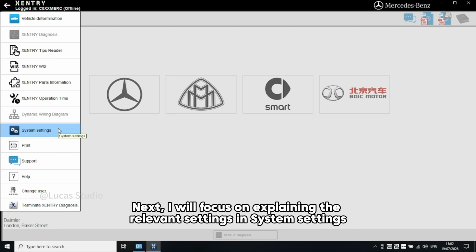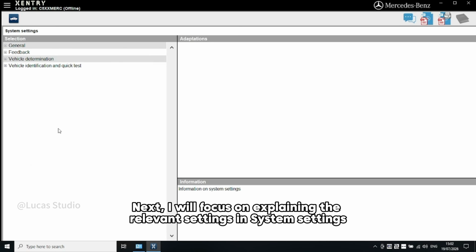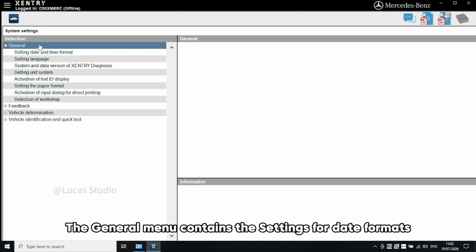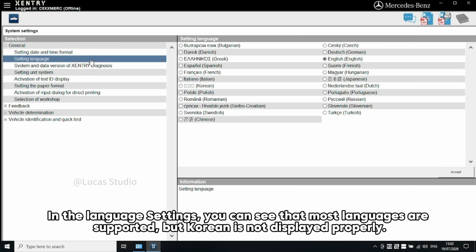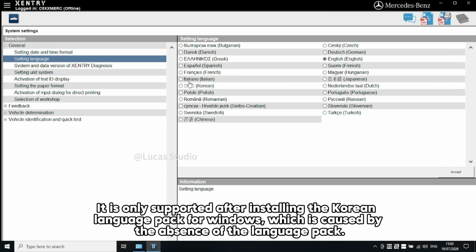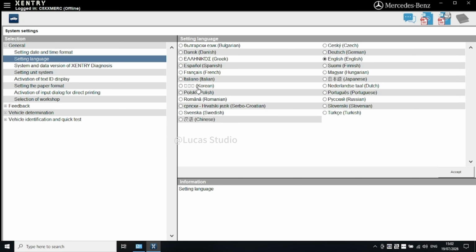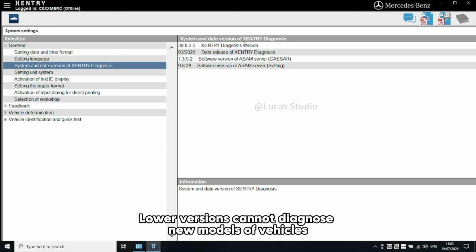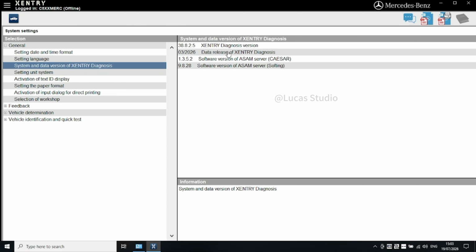Next, I will focus on explaining the relevant settings in System Settings. The general menu contains the settings for date formats. In the language settings, you can see that most languages are supported, but Korean is not displayed properly. It is only supported after installing the Korean language pack for Windows, which is caused by the absence of the language pack. The version information and database information of Xentry can mainly be seen in System and Data version of Xentry Diagnosis. Lower versions cannot diagnose new models of vehicles.